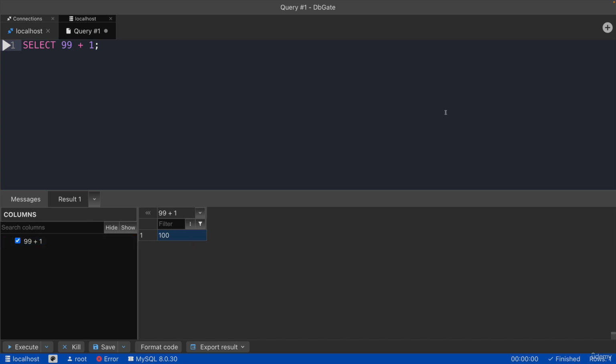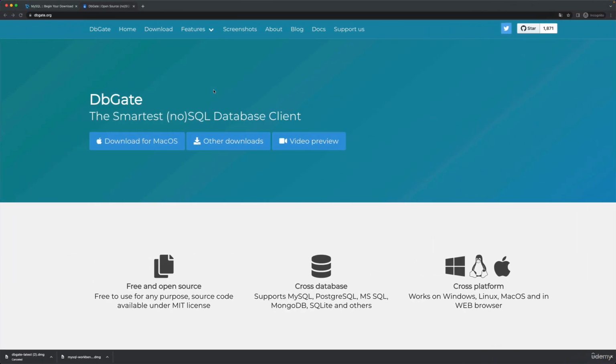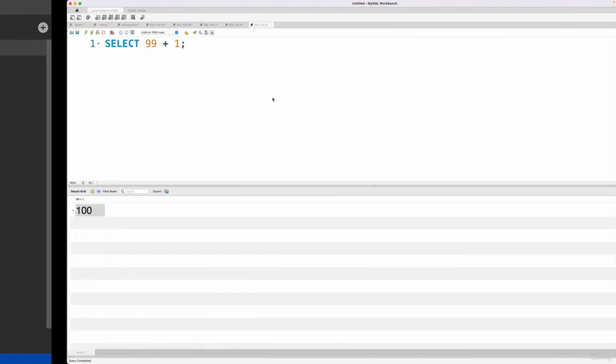Okay, so again, this is just an option. You can use it instead of the Workbench if you prefer. I would stick with the Workbench unless it doesn't work. And then you can use dbgate. dbgate is set up to work with many databases, so you just have to make sure you're using the MySQL connection type. And that is it, I believe, for installing on a Mac.